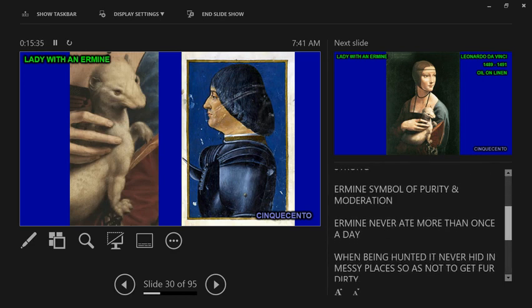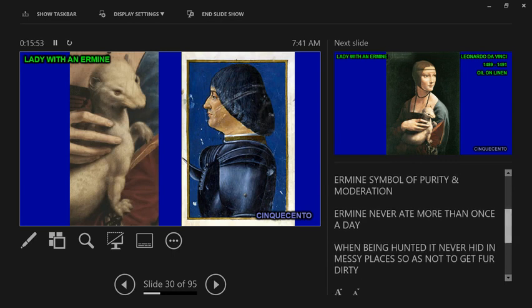Also, the ermine is a symbol of purity and moderation, which I think is funny because they're having an affair. That's not purity, and that is not moderation. He has multiple mistresses and a fiance. That is not moderation. All right. Moderation is like not eating too much food, not having too many women. Right, that's moderation. But he's got too many women.